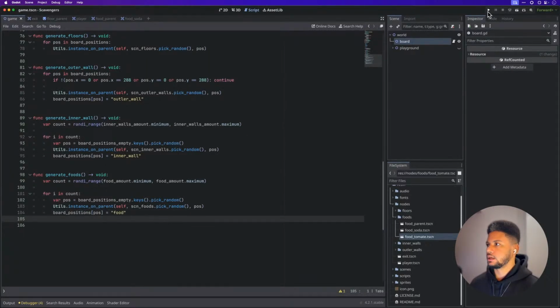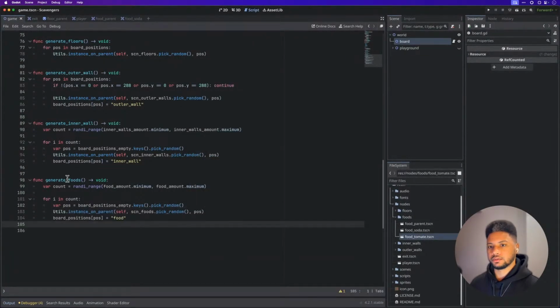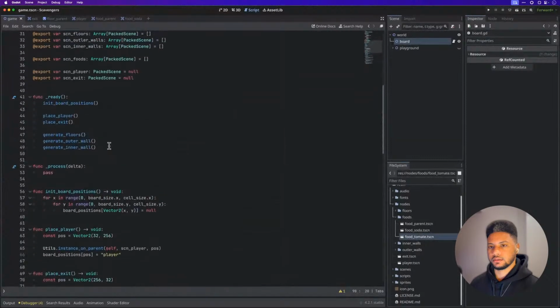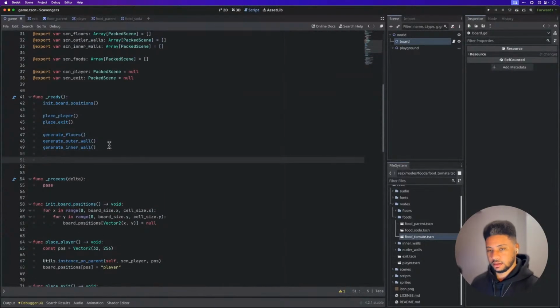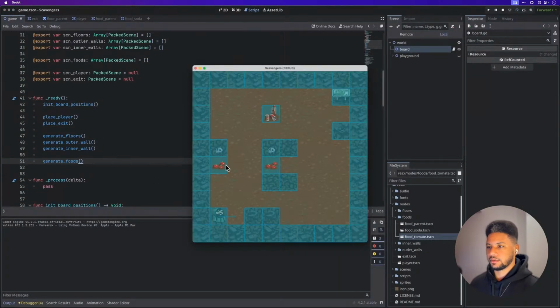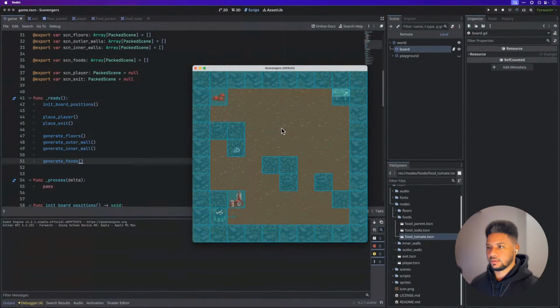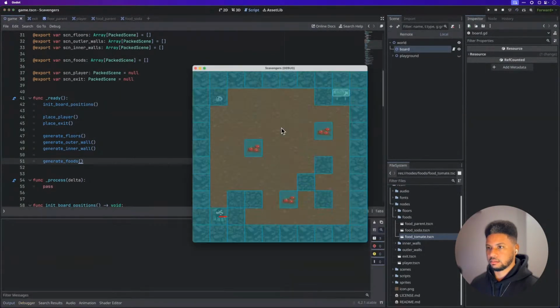Save it and run the scene, and we should have food. And we don't have food because we are not calling the function. So say here generate food from the project. We have 1, 2, 3. Run it again. We have 2 again. A few more.